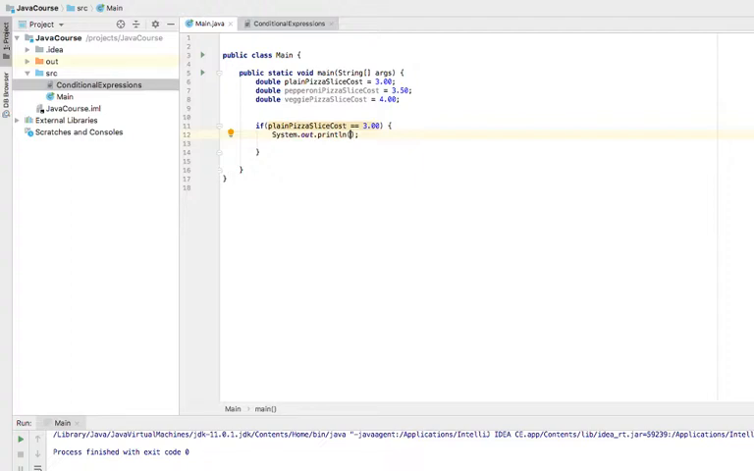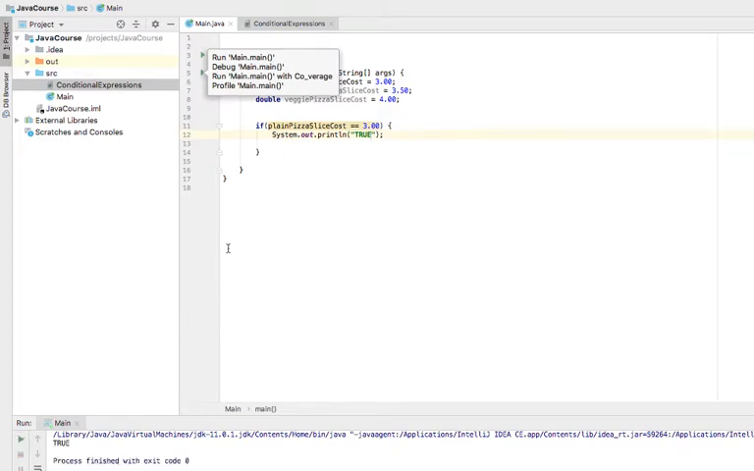So we're going to print something out here. We're going to say true, and if you run this, you click the green button on the left, and it's going to run the method. Or you can actually just run the whole class, but either way it will run the main method.